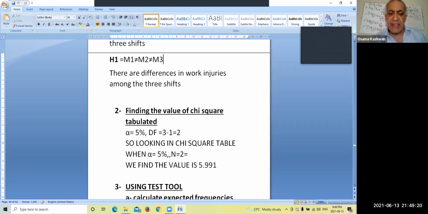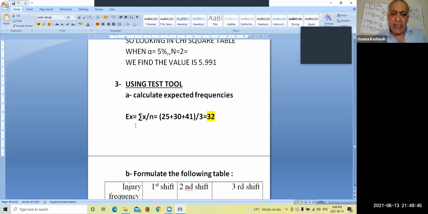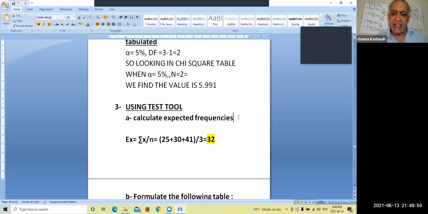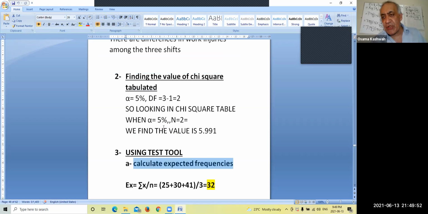Then we will find the chi-square tabulated from the table, the way I will show you just now. In the assignment, I will give you the value of chi-square already, so you won't find it difficult to look for it. But I will also show you how to find the value of chi-square. Then we will use the tool. The tool here is first to calculate the expected frequencies. Let me show you first.